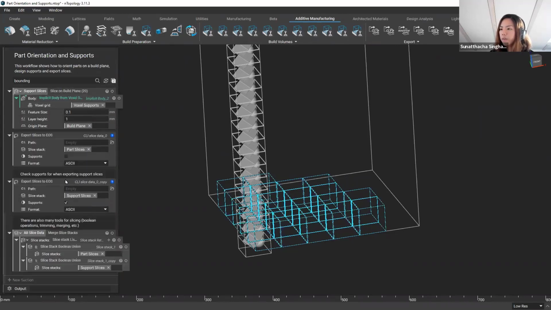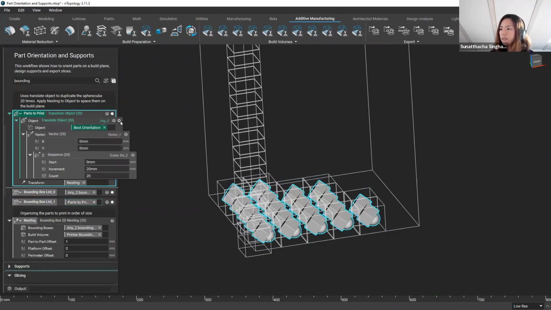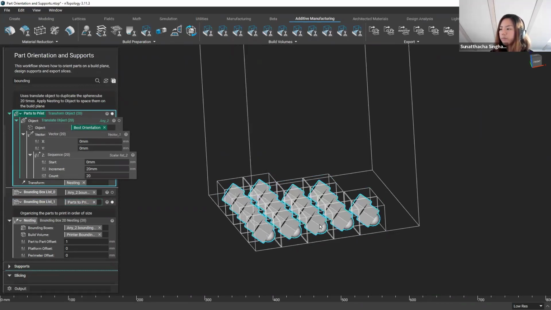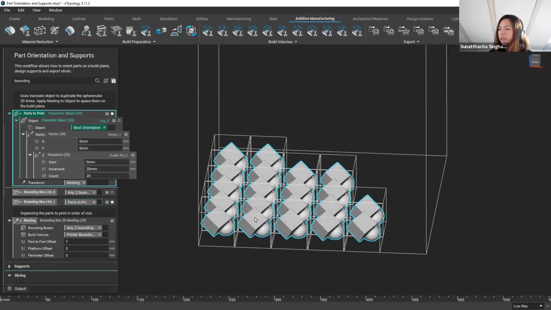Let's take a look at this, and turn off that visibility. Now we have all those sphere cubes rearranged on the build plate. And you can specify how far they should be offset from part to part. You can add a platform offset or a perimeter offset as well.